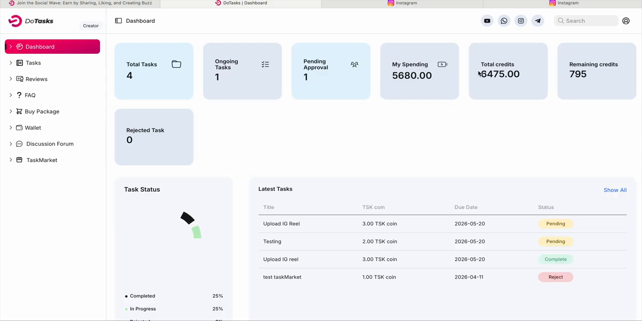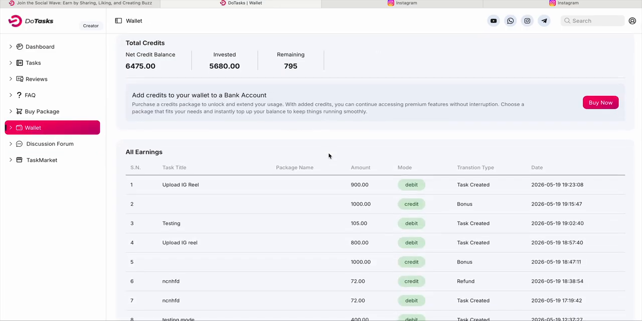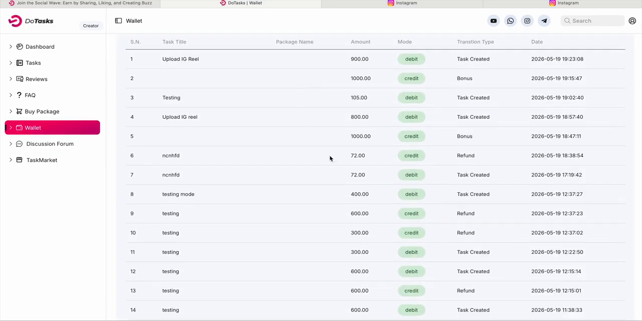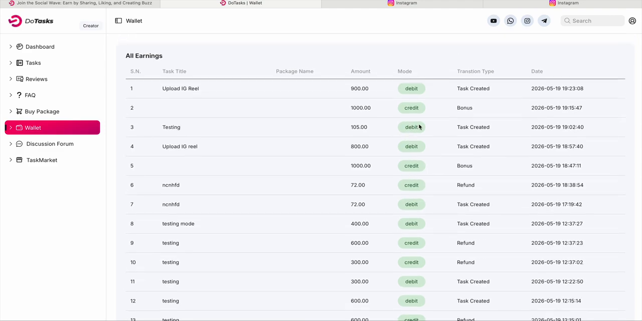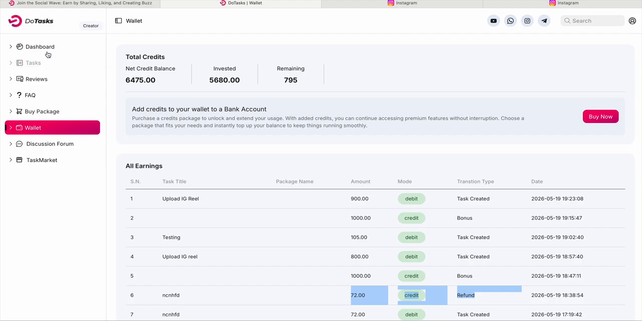And you can always track everything here. If you need to see the discussion forum, you can click here and you can see all the members here talking about different issues. This is your wallet option. In the wallet, you can see your balance and you can see everything that you have actually used. For example, the bonuses you have received from us, or the amount spent in creating a specific task, a refund in case there are some issues, etc. So everything is in the wallet section.